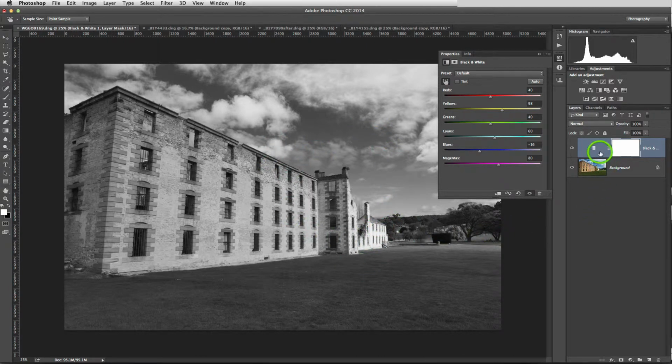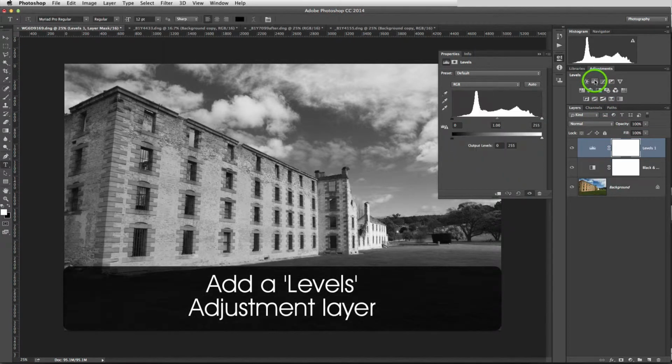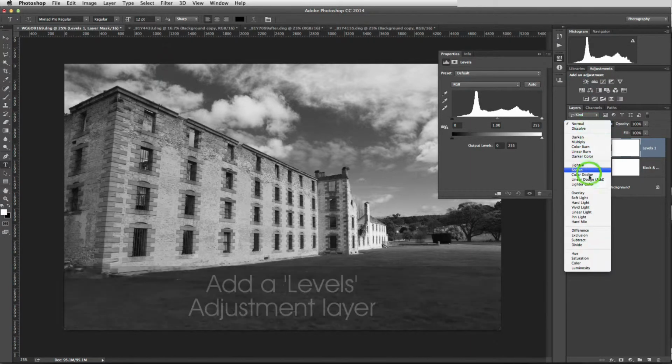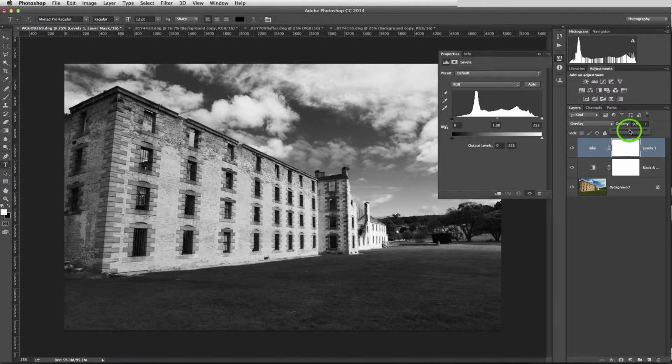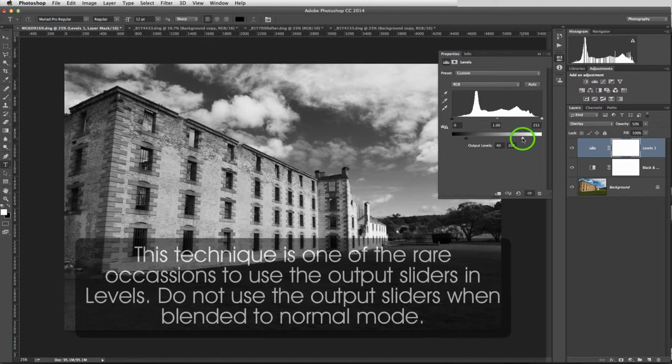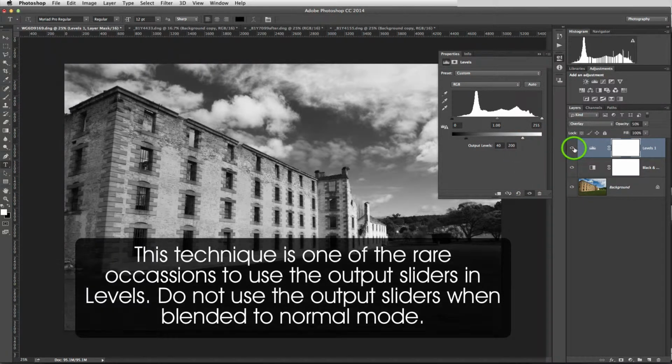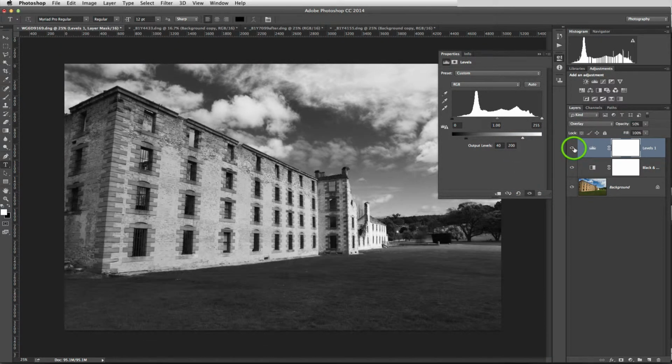So we've done the first stage. Let's now add the next stage, and we're going to add the levels. And in this instance we're going to blend this to overlay mode, similar to what we did in our previous video lesson, and I'm going to bring the opacity down to about 50%. And same as what we did in our earlier lesson, I'm just going to knock back some of the shadow and some of the highlight content so that this mid-range boost is only happening in the midtones and is not really affecting the deep dark shadows.